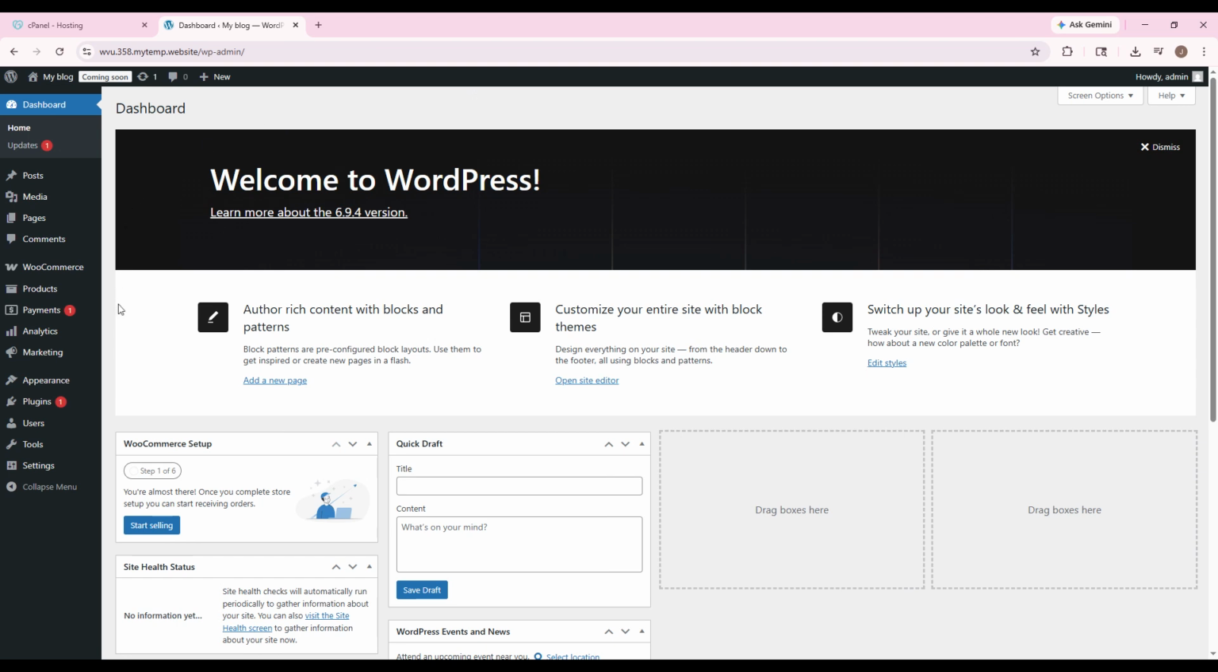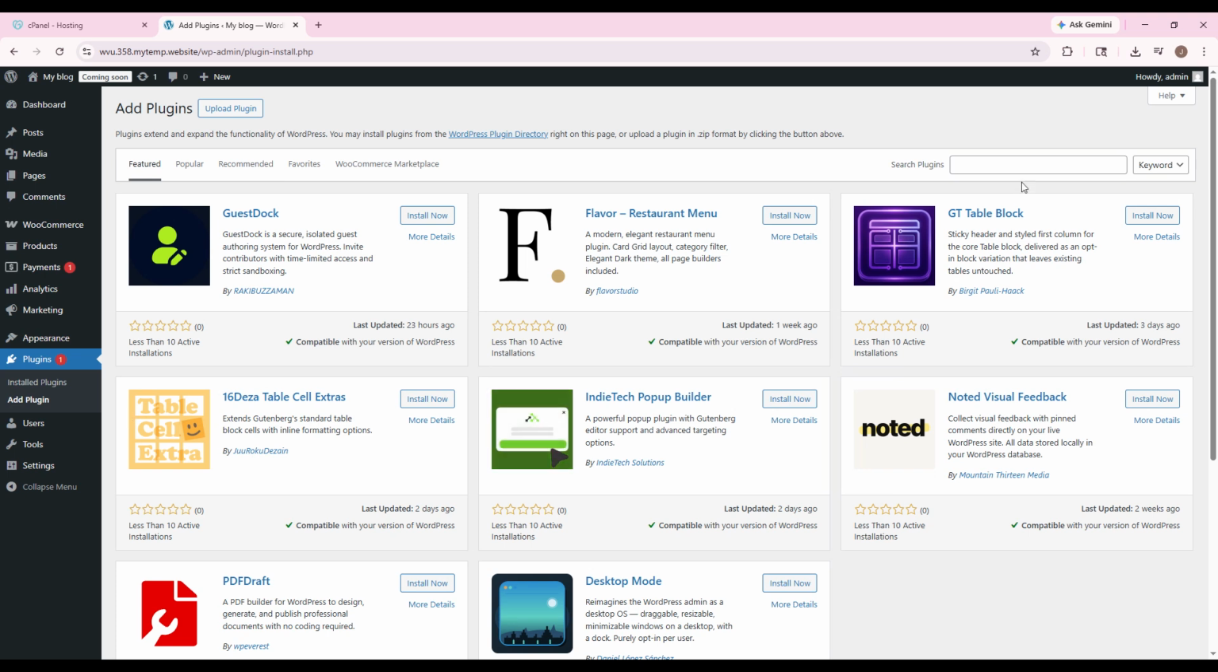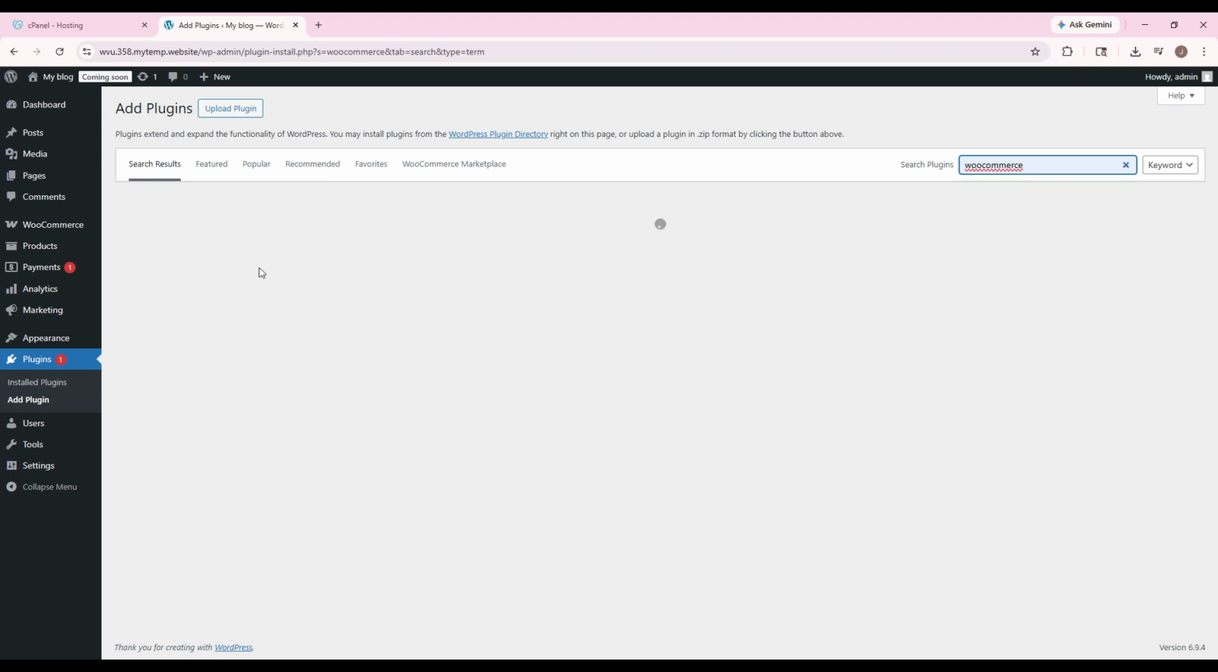Now that you're inside the dashboard, look at the left-hand sidebar and click on Plugins. From there, choose Add Plugin. This is where you can search for the tools you need to power your online store. In the search bar, type WooCommerce. WooCommerce is the main e-commerce plugin that adds shipping, payments, products, and checkout features to your website.